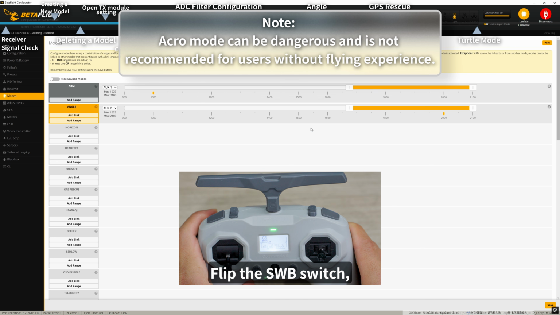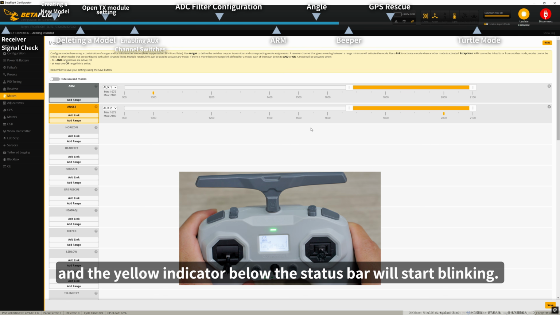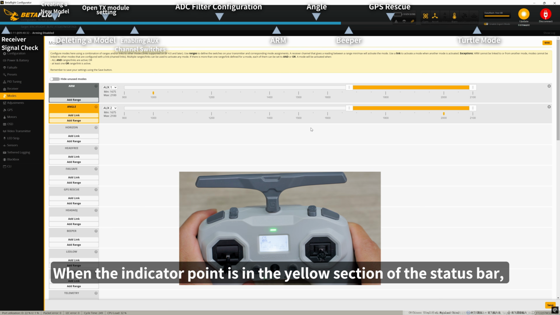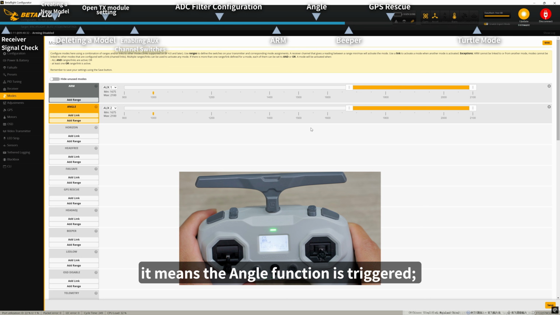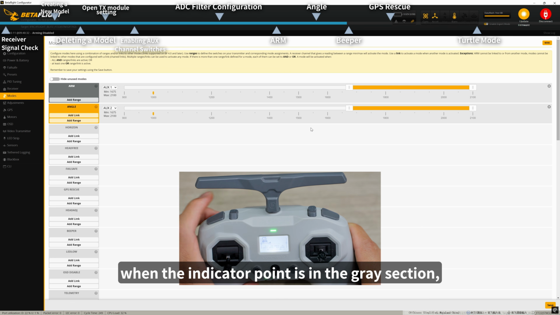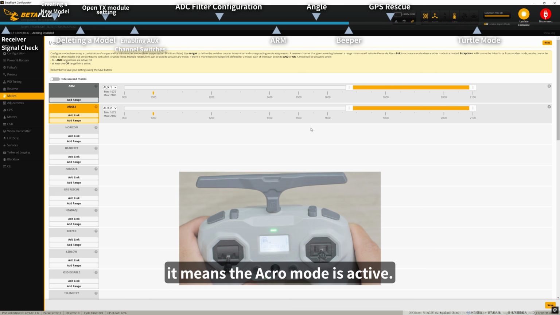Flip the SWB switch, and the yellow indicator below the status bar will start blinking. When the indicator point is in the yellow section of the status bar, it means the angle function is triggered. When the indicator point is in the gray section, it means the acro mode is active.